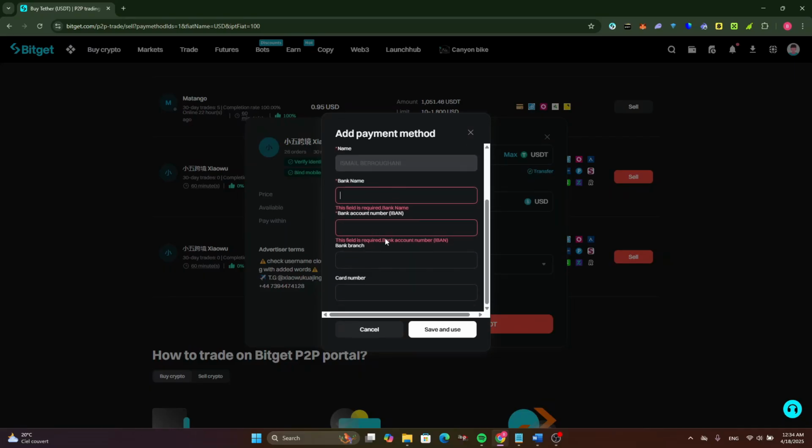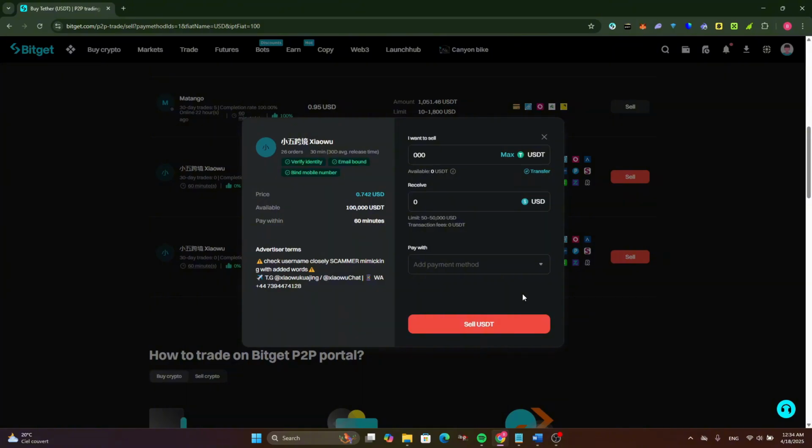So you can provide just the bank name and the bank account number, and after that, click on save and use, and after that, you can click on sell, and you will be able to withdraw your money to your bank account. So this is how to withdraw money from Bitget to bank account on PC.